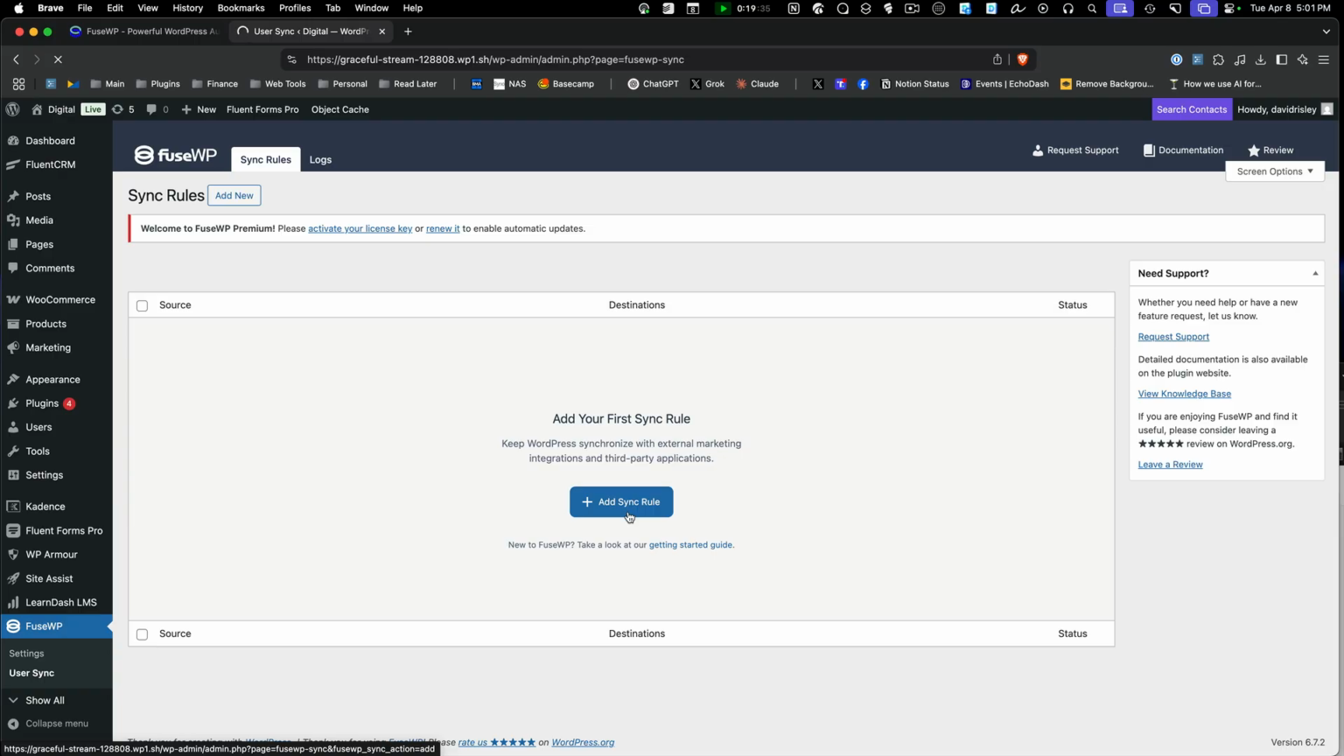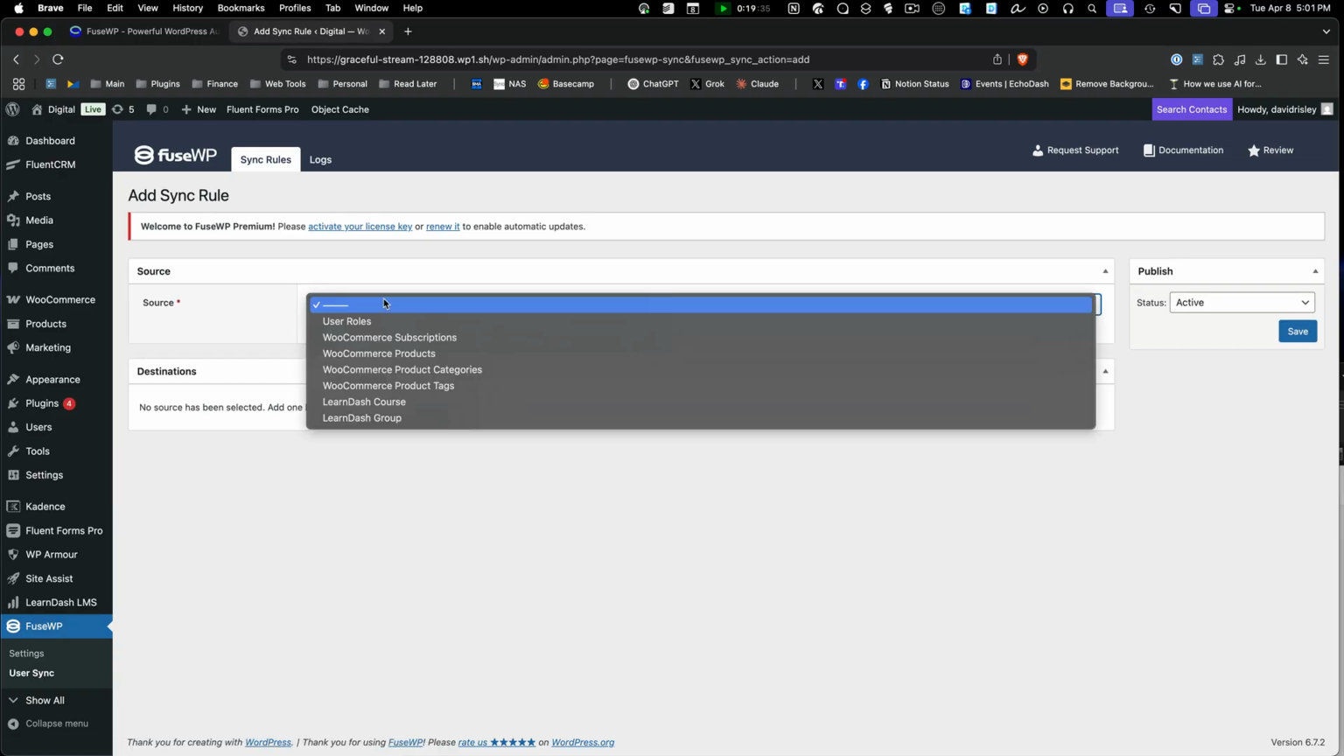And if we go to add a sync rule, we could choose our source. So what we've got so far is user roles. I've got WooCommerce Subscriptions installed. I've got WooCommerce installed, so it does this. I've also gone ahead and put on LearnDash just to see what it does.